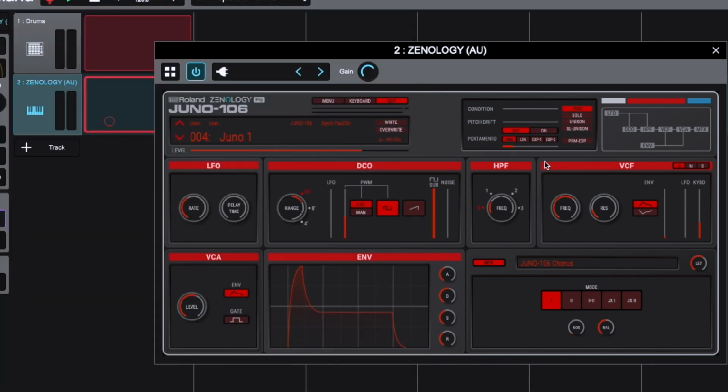And there's a little bit more control here, like portamento, pitch drift, and condition. Pitch drift and condition are for when you want to make it sound or react like a real analog synthesizer, where analog synthesizers would drift away from the original pitch because they were analog. So you can decide how much of this error you want. And condition is basically the state of the JUNO parts. As they grow older, they dry out, they react differently, they just change in the way they react.